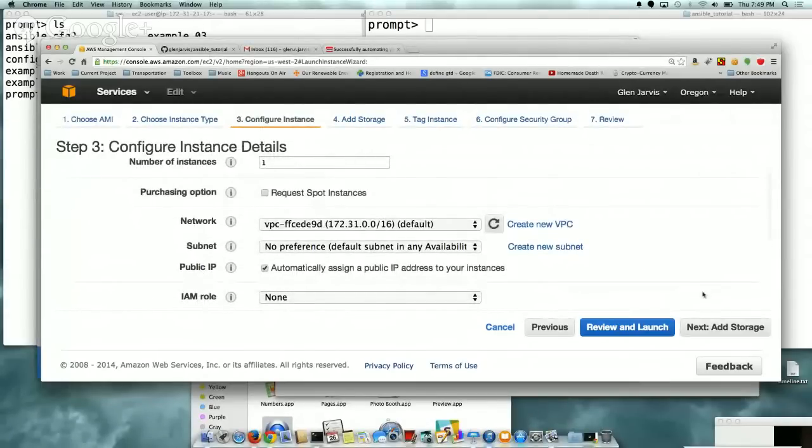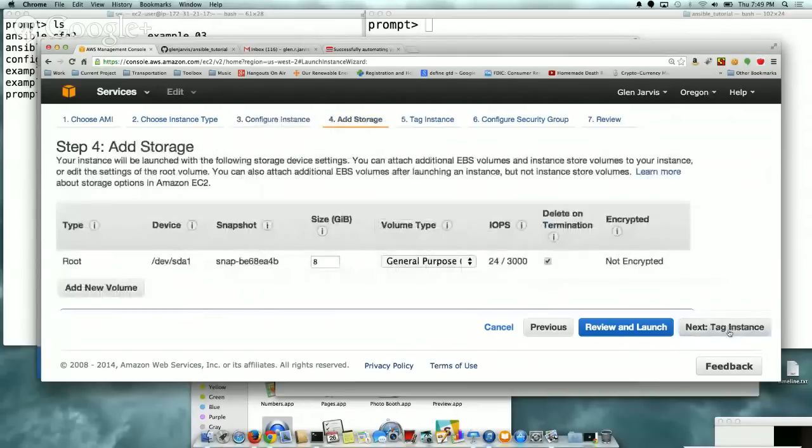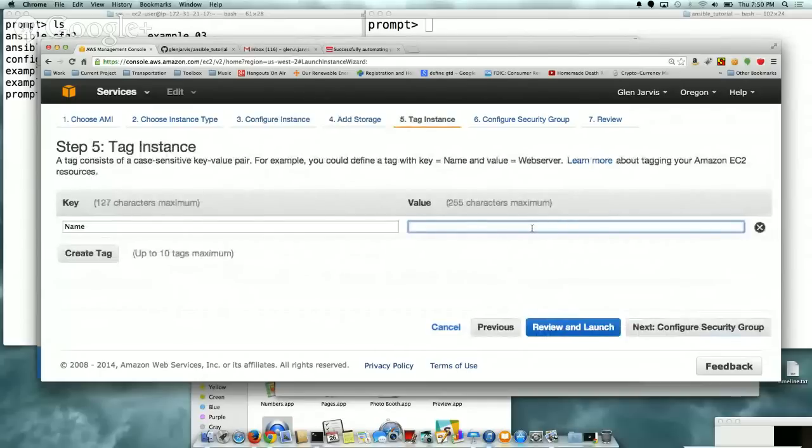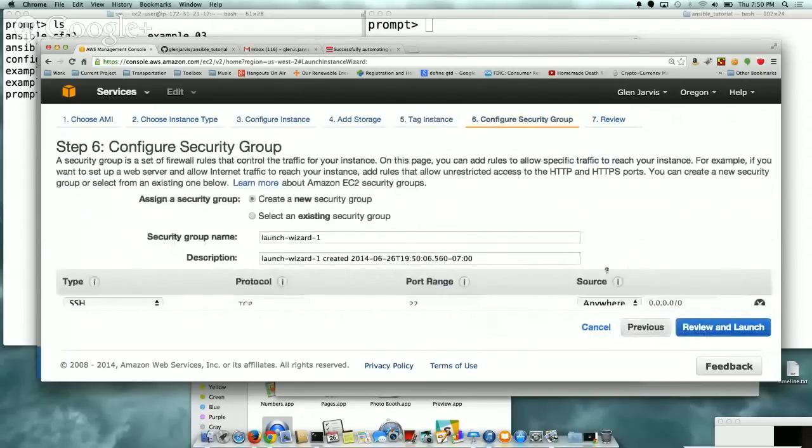I'm going to configure just one instance. I think all the rest of the defaults look okay. I'm going to leave the hard drive stuff about the same. I'm going to say, so that's the machine that we're building.